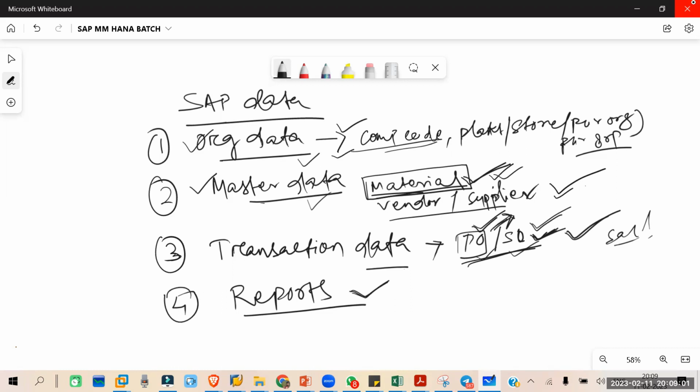Once you have all this data, like organization structure, master data and transactional data, then you can go for the reports. You can fetch the reports from there, whatever data is available as per your organization structure. Let's say you are looking for open POs for some purchasing organization or some plants. On the basis of vendors also you can check the PO list. So these kinds of reports you can access, or you can create reports as per your requirement.